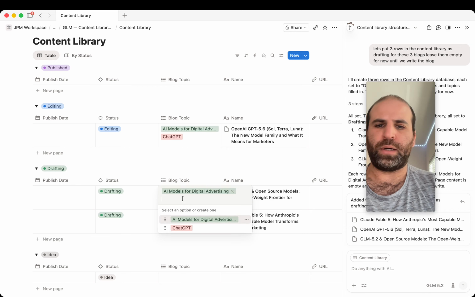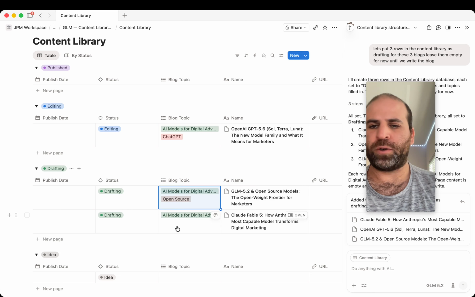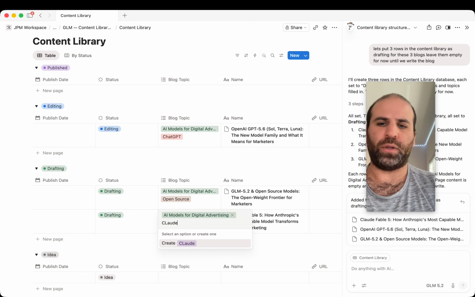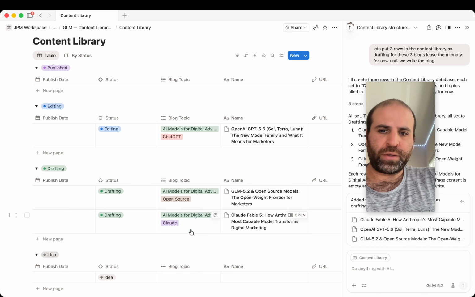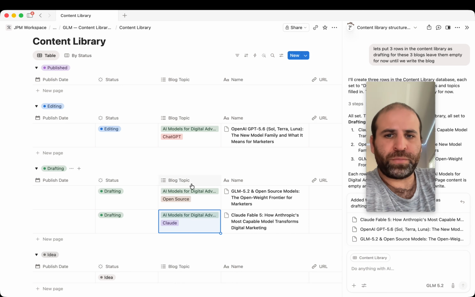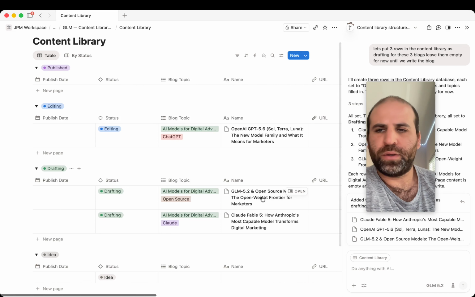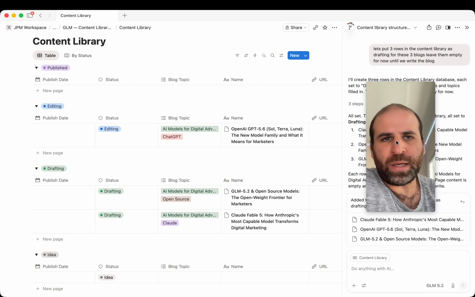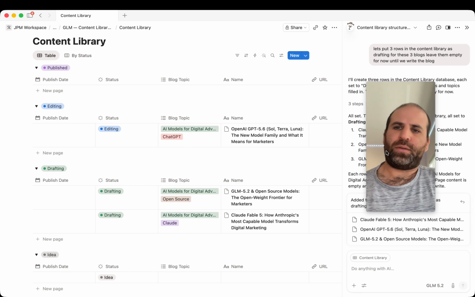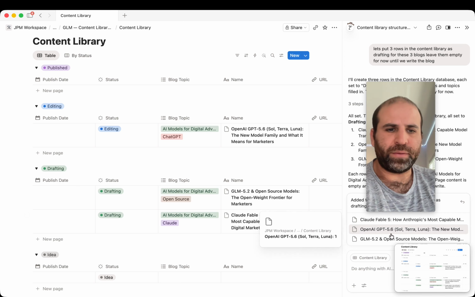Let's do one for, let's see, this one's open source, right? An open source topic. So now we have an open source topic, and then let's do one for Claude or Anthropic, whatever. You can create as many of those as you want. So you can write it out, you can do multi-select, you can change it, you can freeze. It's very similar to how a spreadsheet already works. And now we have ourselves a little content library. I'll take a little screenshot here. Save that for later.